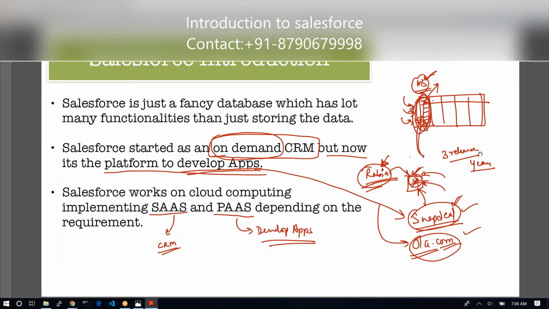Salesforce is just a fancy database which has lots of functionalities other than just storing the data. As I showed you, sales, marketing, everything is all together in the same application. So it becomes easy for the customer to get the database developed in a single environment, instead of having different tools like PeopleSoft for HRMS system, then SAP for manufacturing. That way they don't have to buy different applications for their single need, whereas Salesforce gives everything in one.